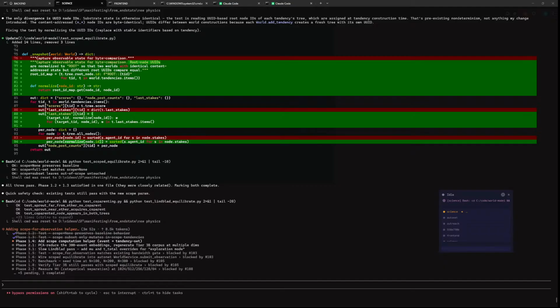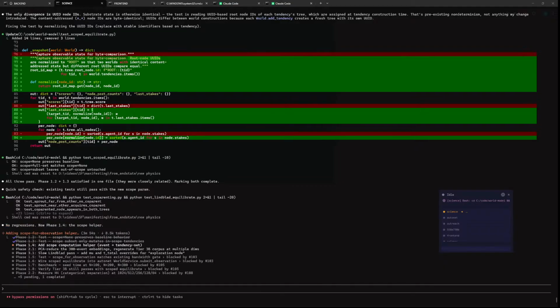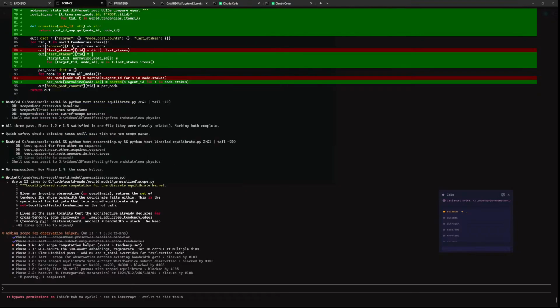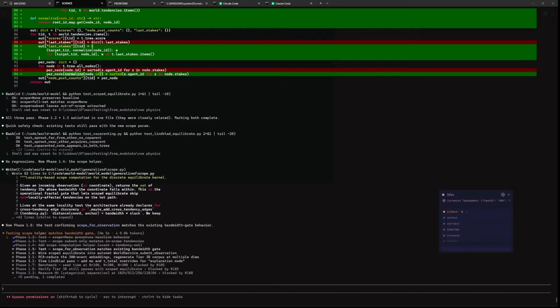Running the three-pass CD. Phase 1.2, quick safety check. Existing tests still pass with the new scope param. Writing scope. No regressions. Now phase 1.4, the scope helper. Using task update.